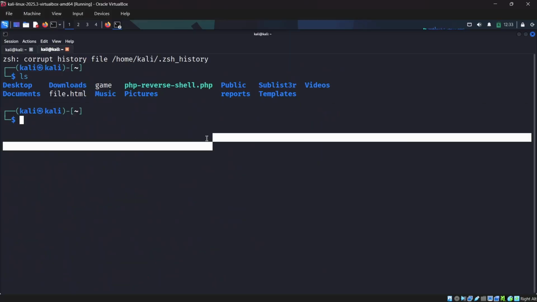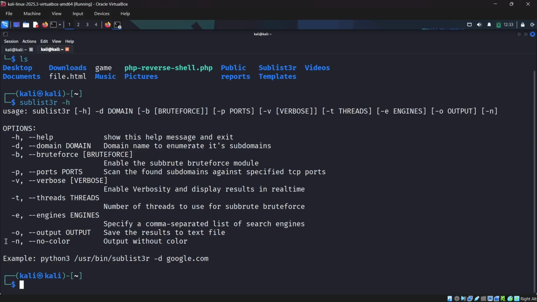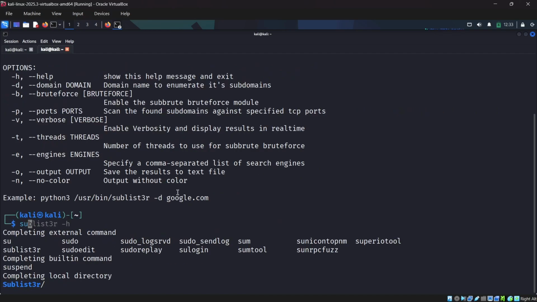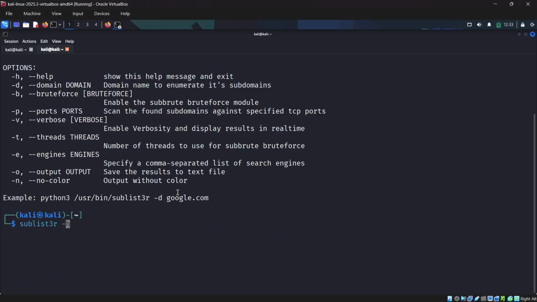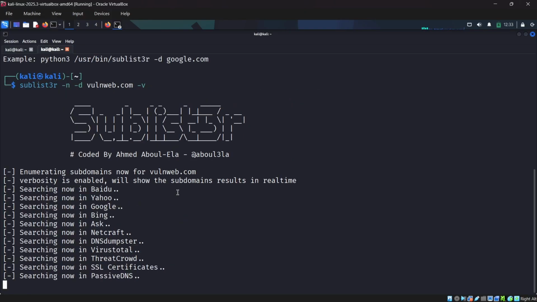As I mentioned before, you can use -h to get the help menu, and there is a -n option that I was able to find. It seems to mean no color. If you don't want colors, you can use that. Let's use Sublist3r with -n, since I don't want color, and -d for the domain. So yeah, let's try to execute the same vulnweb.com, and -v for what's happening in the background.